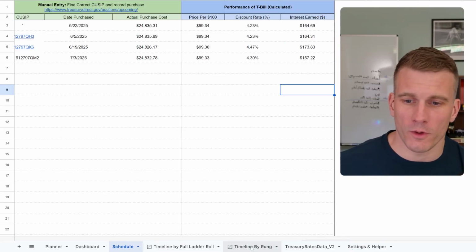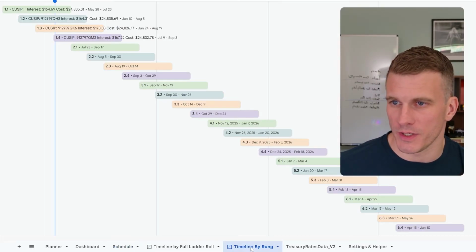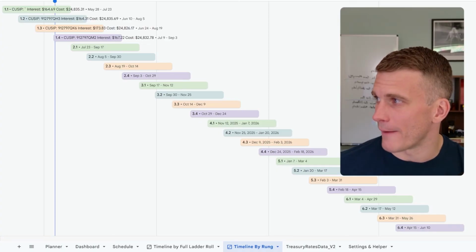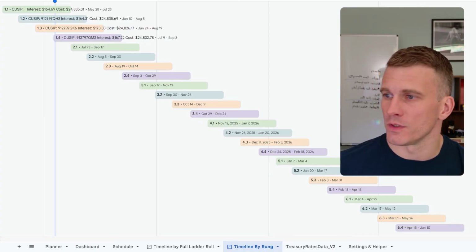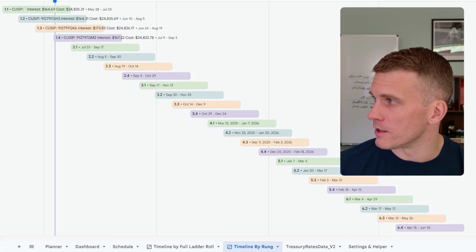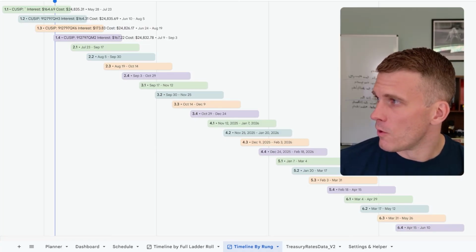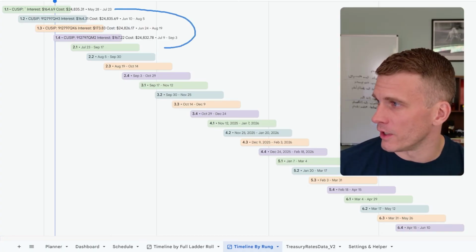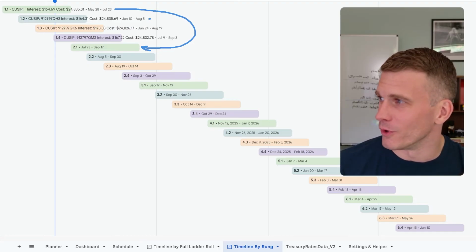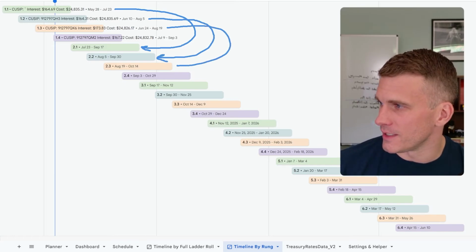All right, now I want to show you timeline by rung so you can really visualize what's happening here. This pulls all of the manual data you entered. You can see the different CUSIP IDs and how much interest. What you can see is the color code. So this first one is going to buy the fifth treasury bill automatically once we get auto roll set up correctly. And now the second one is going to buy the sixth one. And the third one is going to buy the seventh one, and the fourth one's going to buy the eighth one.